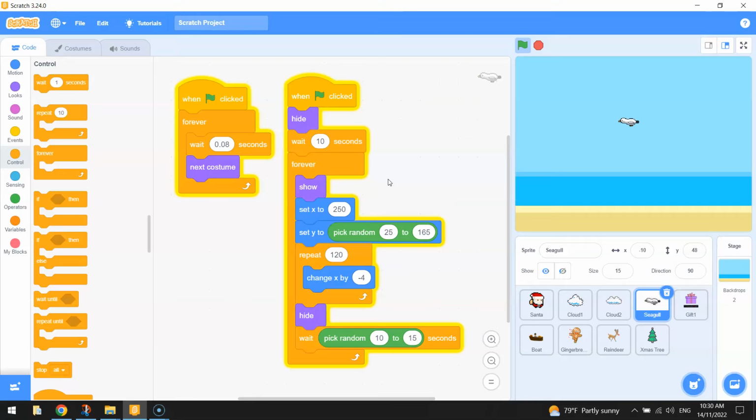There he is, flying quite nicely. He should hit the end, disappear just like the clouds, and he will reappear in 10 to 15 seconds time. Looking good. Next thing we might do after the seagull is the little boat.